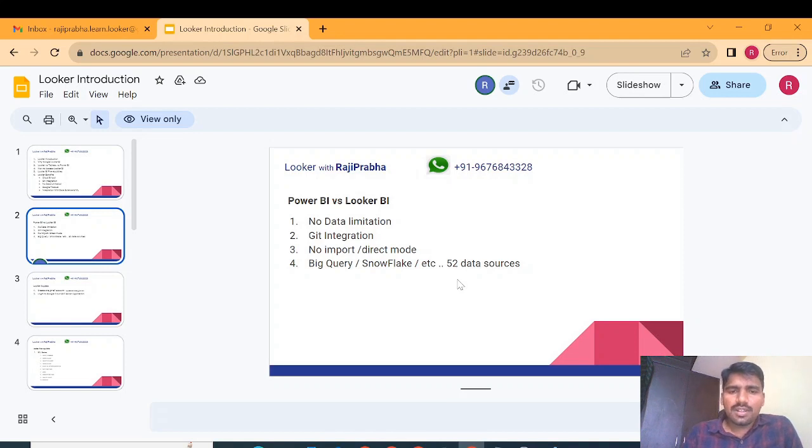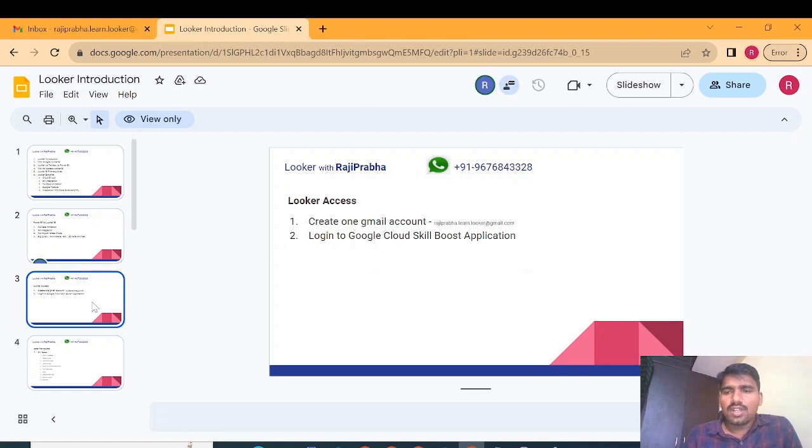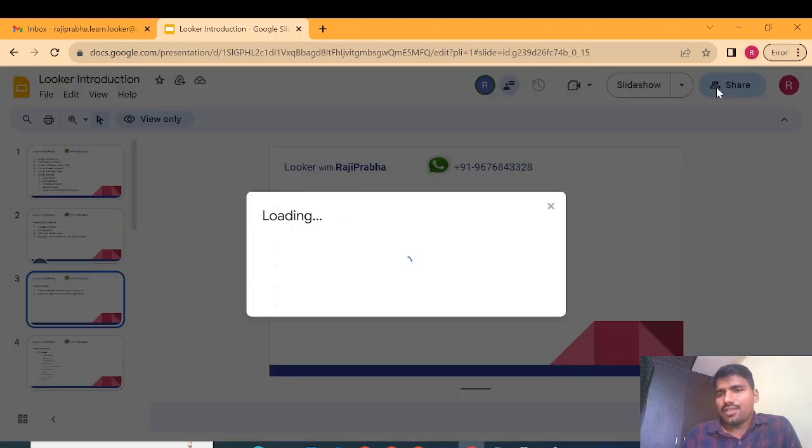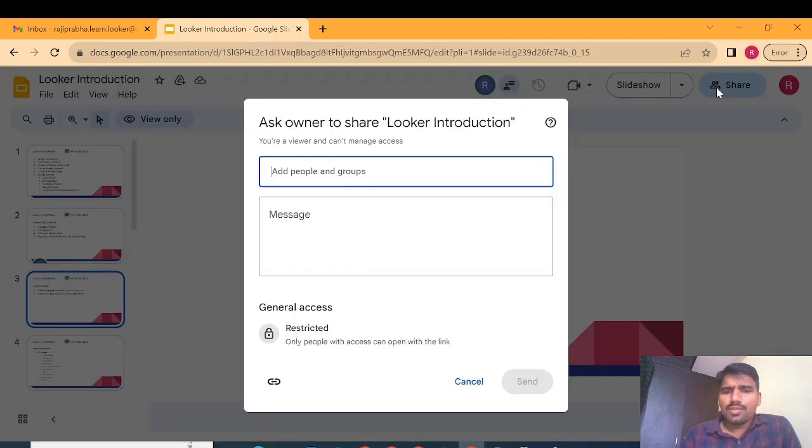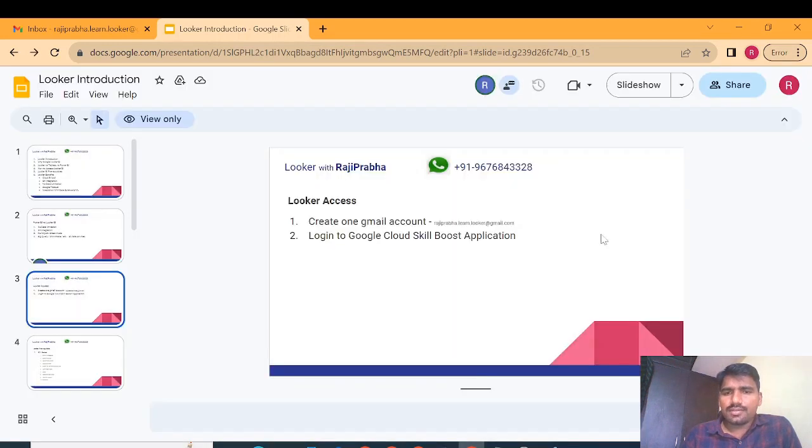Myself is Raji Prabha. In this video, we are going to discuss the Looker access. Means, we are going to discuss how to access Looker, how we can practice and experiment on Looker free of cost. I'm going to explain all the details. I'll provide you the step by step to access Looker BI without any cost.